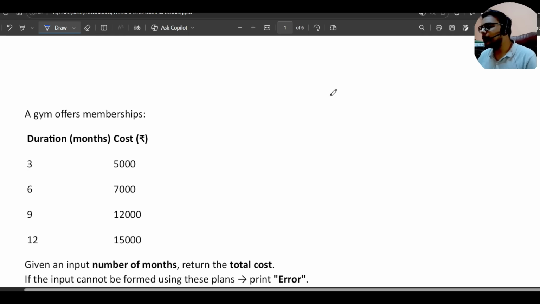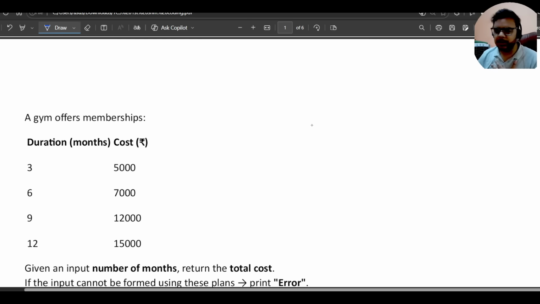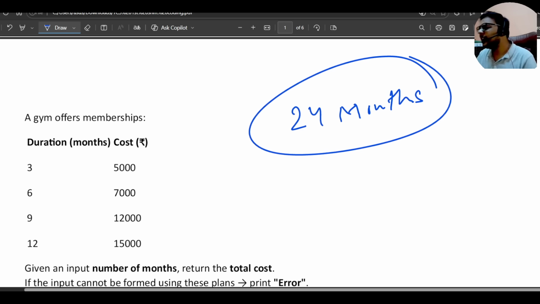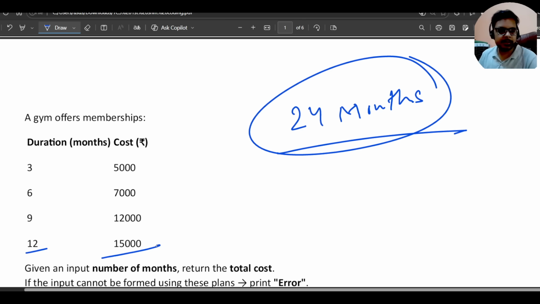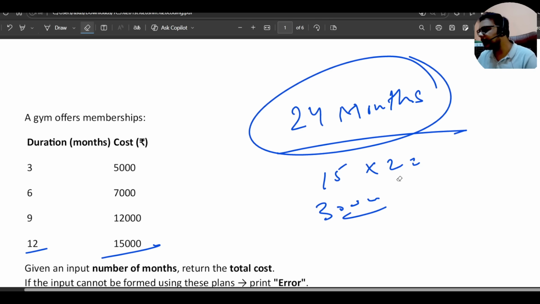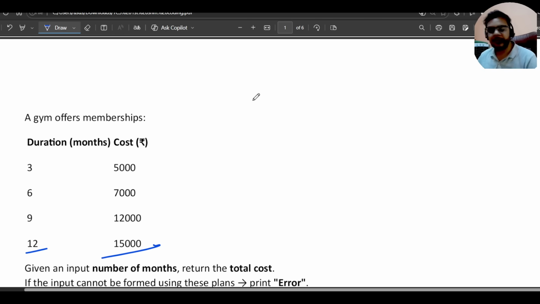Suppose someone says we need a 24 months plan. I don't know what they wanted to print, but if we need a 24 months plan, what will be the output? For a 24 months plan, if you can see here, it's 15,000 multiplied by 2, which is 30,000 rupees. So that thing we can print. I don't know what they wanted to print, but this kind of output we can give. So basically we can directly use the if else condition to solve this question.